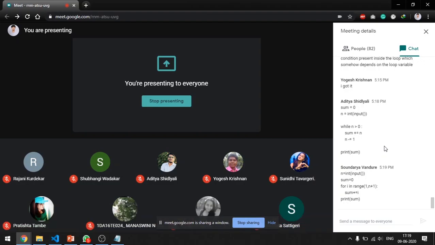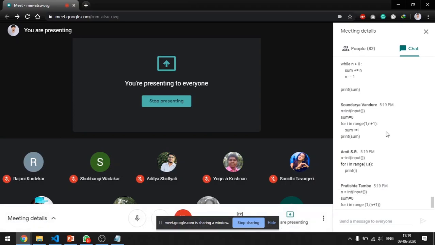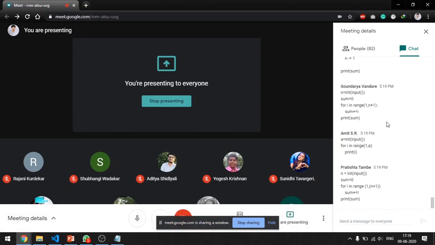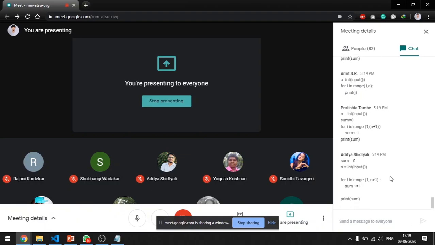Try in for loop. I hope everybody is trying. Okay, Amit, please have a look at your solution. Do you think that is right? Pratishtha has done it. n is equal to int of input. sum is equal to 0, for i in range n to n plus 1, sum plus is equal to i. Print sum. All right. That is also correct.